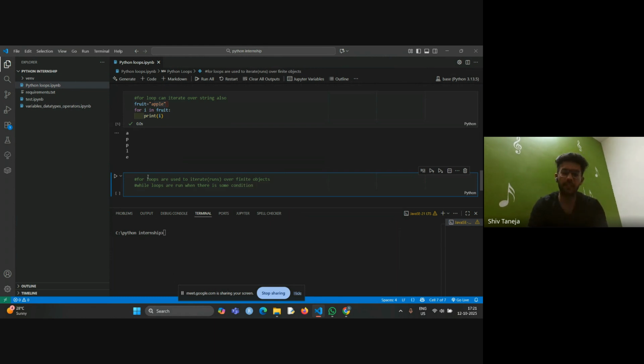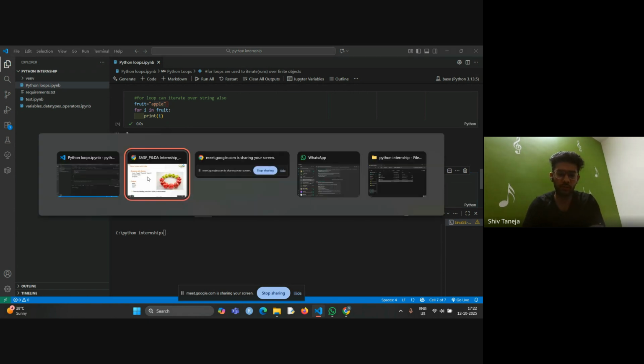Okay. It's like a basic surface level definition. It's not like you have to follow it through and through. Just for the starting, since you are just starting out with Python, it will help. Okay. So what is next?